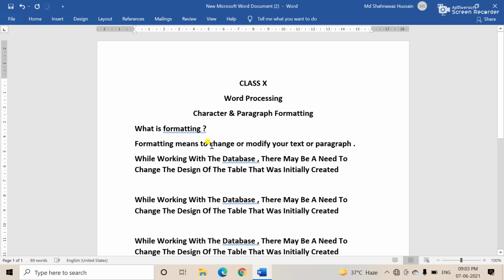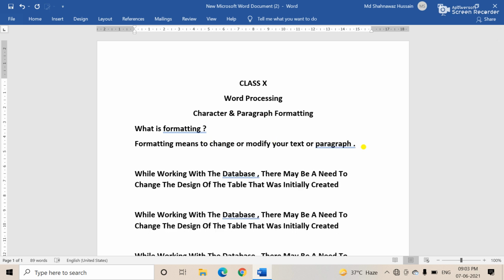Change or modify means what? Change or modify means you change the color, to change the text color. Okay, text color, font style, size, etc. Okay, so we are going to discuss formatting.